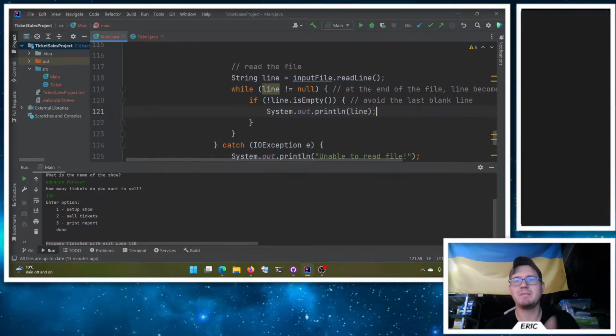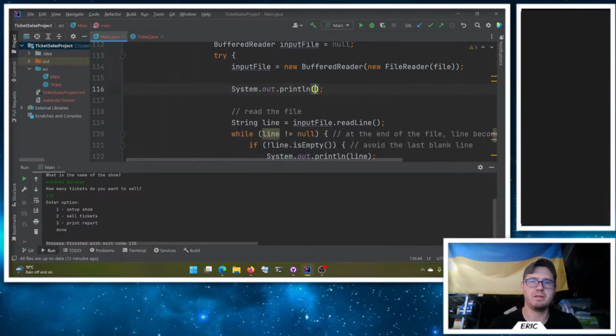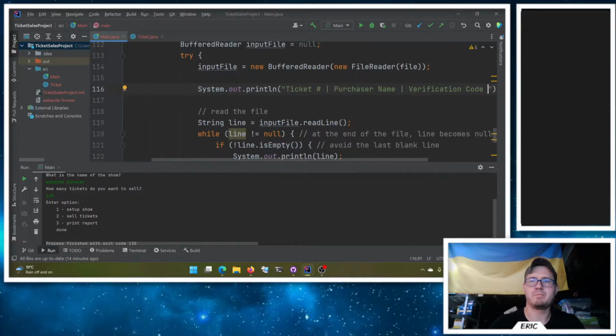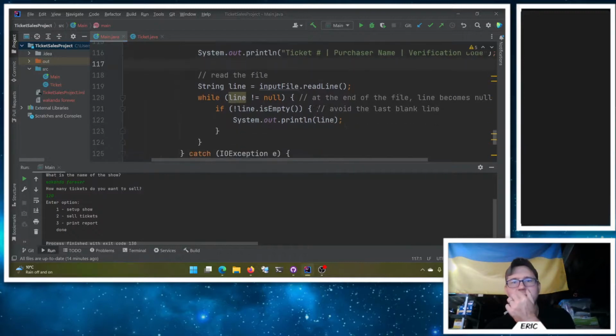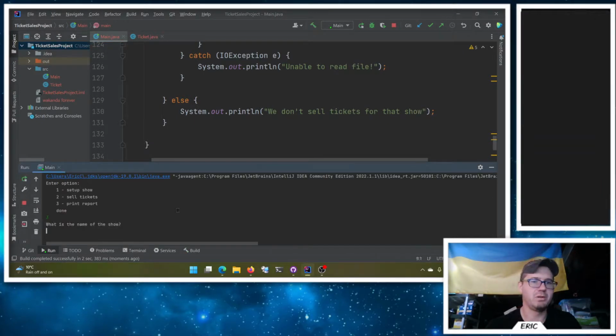Now, we might maybe want a header for it, right? So we can maybe print out the ticket number, and then a pipe, purchaser name, and a pipe, and verification code, and a pipe. If you wanted to, it makes it look a little bit nicer here. So let's see if that runs for us now. I should be able to get our print report for Wakanda Forever.